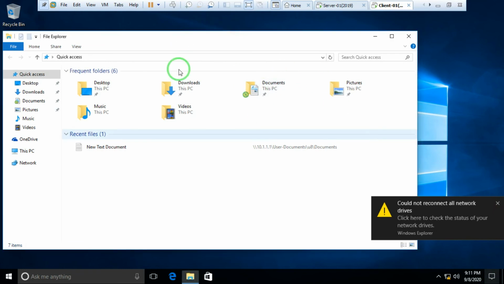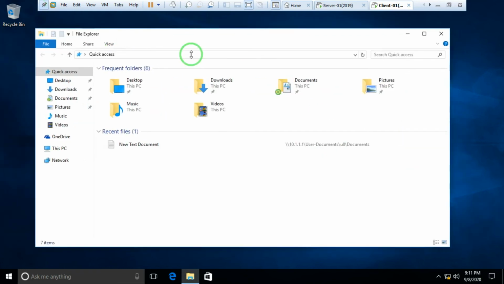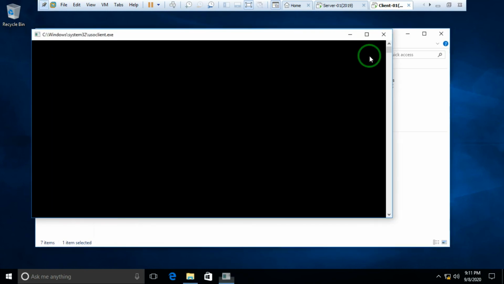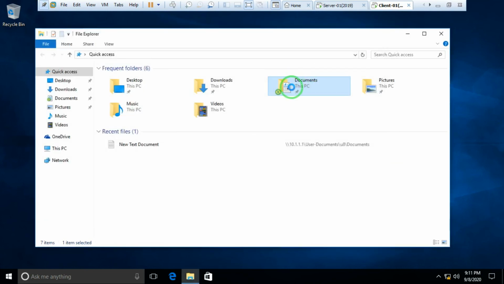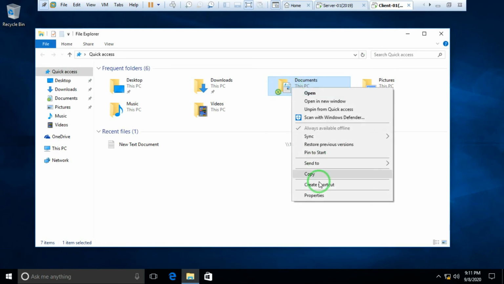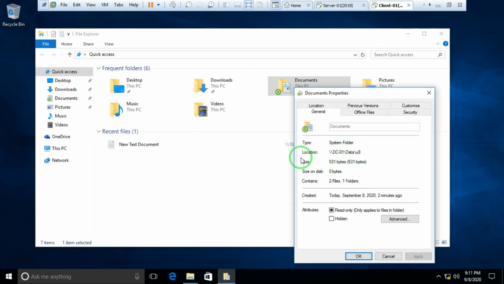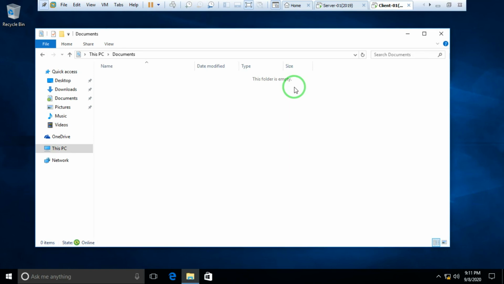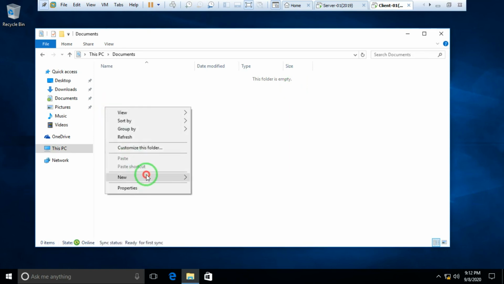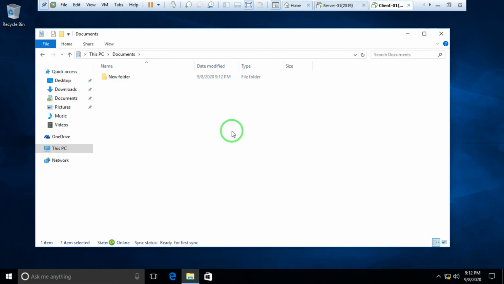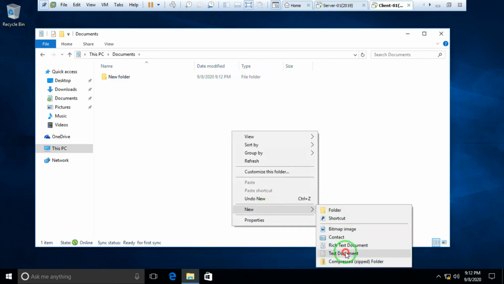Here you can see there is a symbol, which means the policies are applied. If I right-click on the documents folder and check the path in properties, you can see the location of this documents folder has changed to the data folder, U8. Now if I open the documents folder, I save one folder and also some text documents.